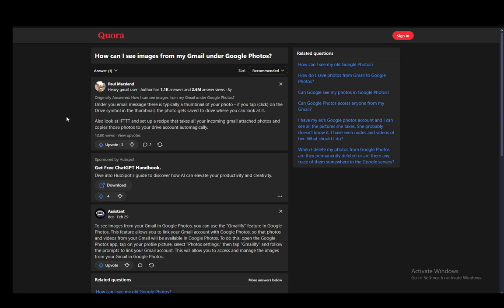Now, to see your photos that you receive through Gmail on Google Photos, it is very easy. As you can see on this Quora article, this person has answered the exact way. Under the email message, you'll see a thumbnail of your photo. You just tap or click on the Drive symbol and the photo will get saved to Drive where you can look at it. And then from Drive, you can transfer it to Google Photos and you can see it there.